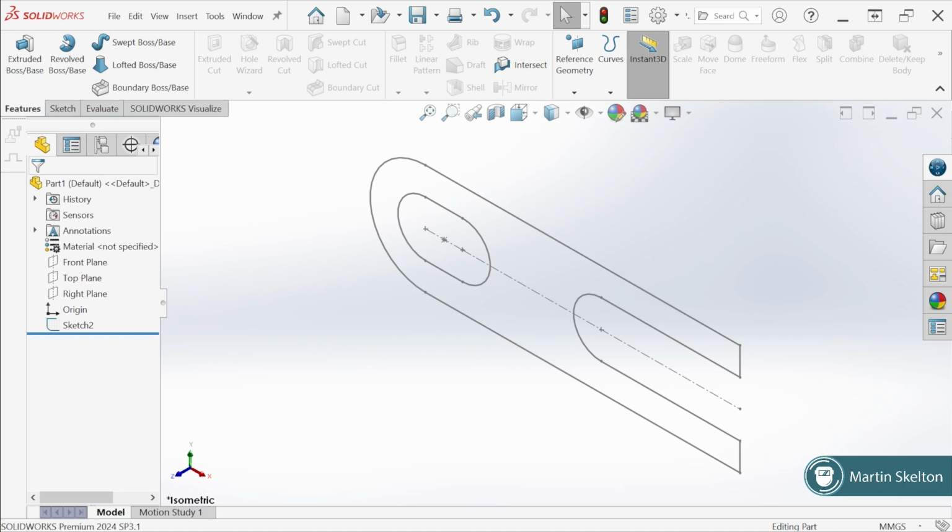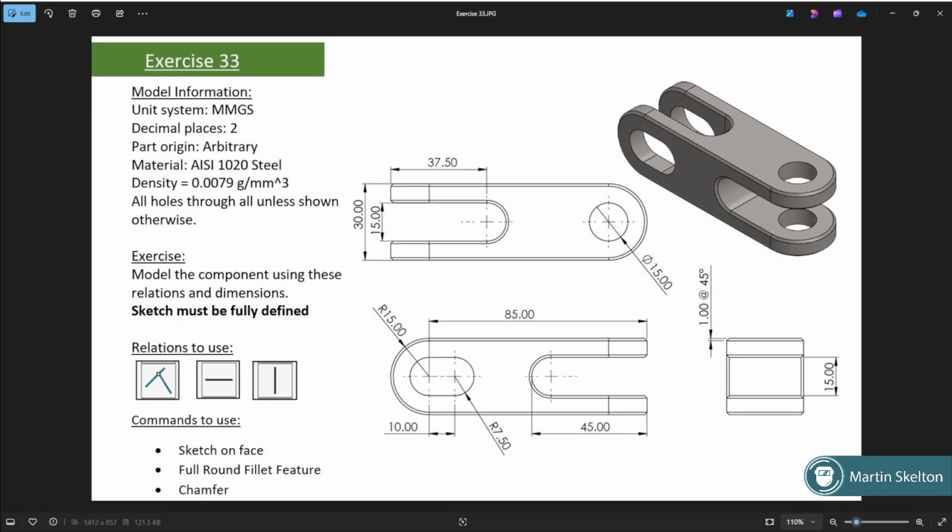Does it match our picture? Since it's a 2D sketch, it does actually match our picture.